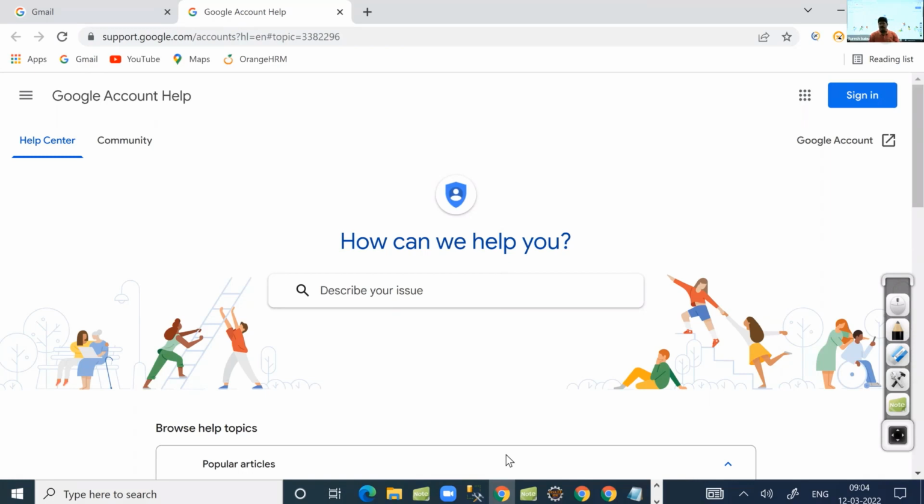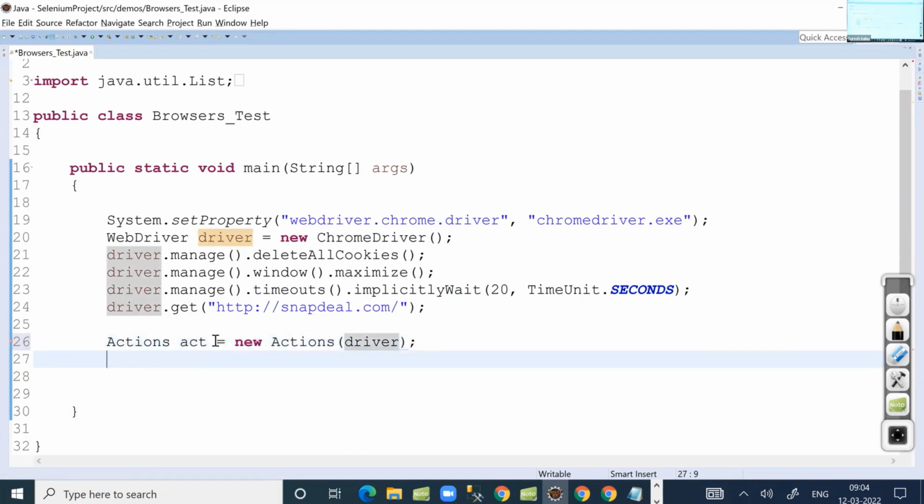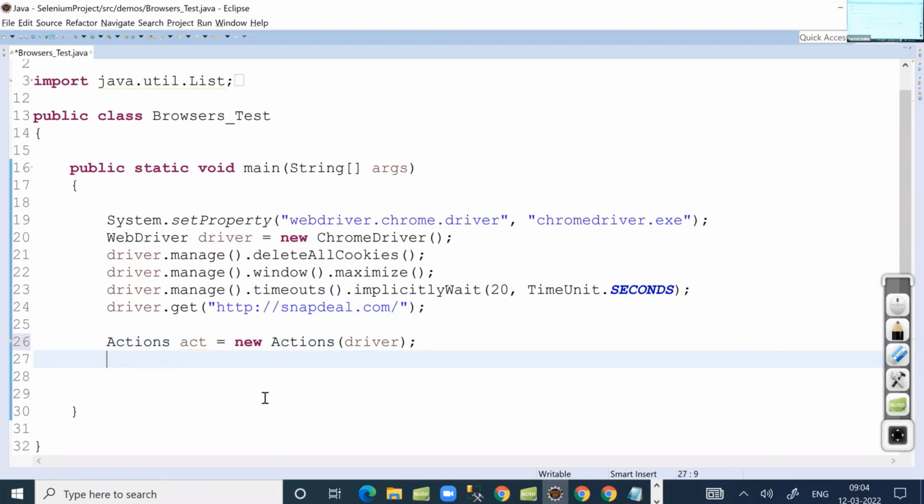There is a chance of multiple drop-down lists. There is a chance of multiple windows during runtime. So we have to supply the web driver object as a constructor. Driver is my object name. If my driver is pointing to window 1, whatever mouse actions you have mentioned are performed on window 1. If the driver focus is on a new window that opened, all these mouse actions are carried out on the new window.